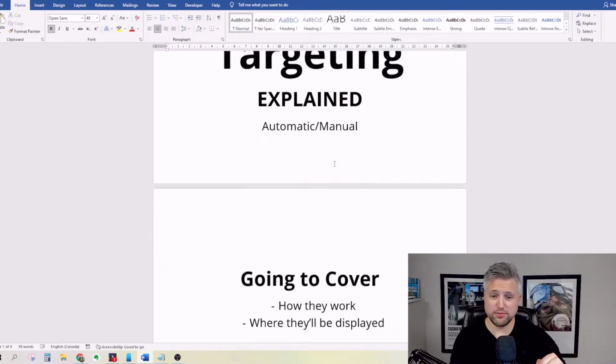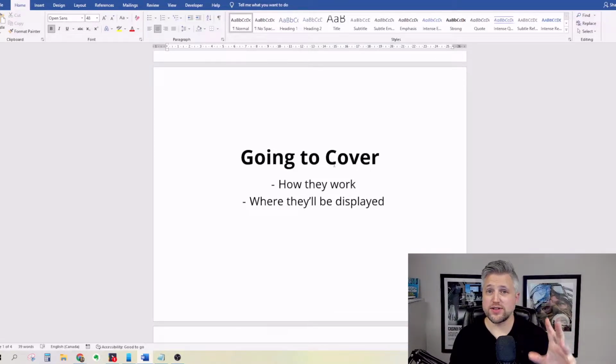So in this video, I'm going to explain how the targeting works to a degree, and most importantly, where the ads are displayed. Because when we know where they're going to be displayed, we can start looking at other ads and seeing how our ad is going to compare to some of the other ones.